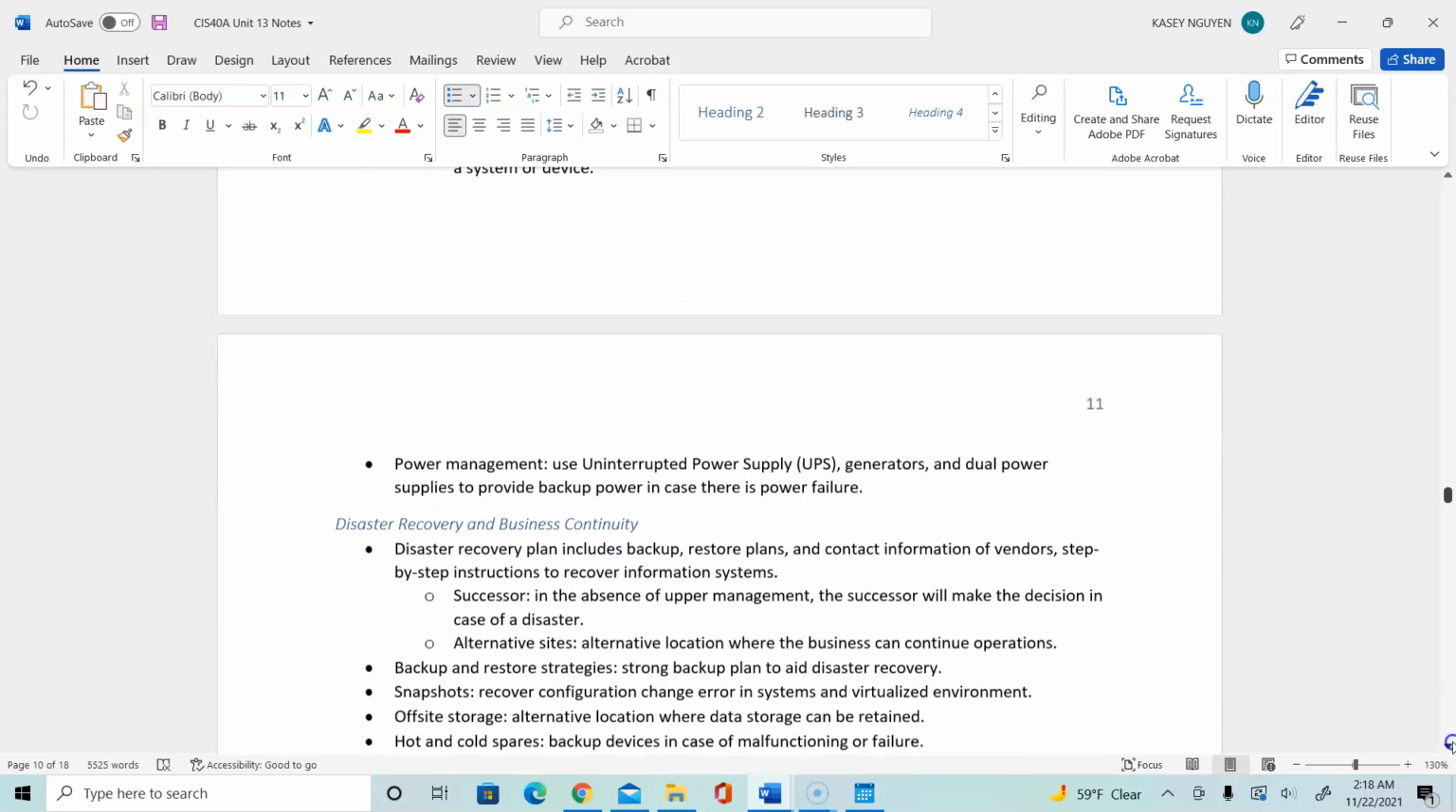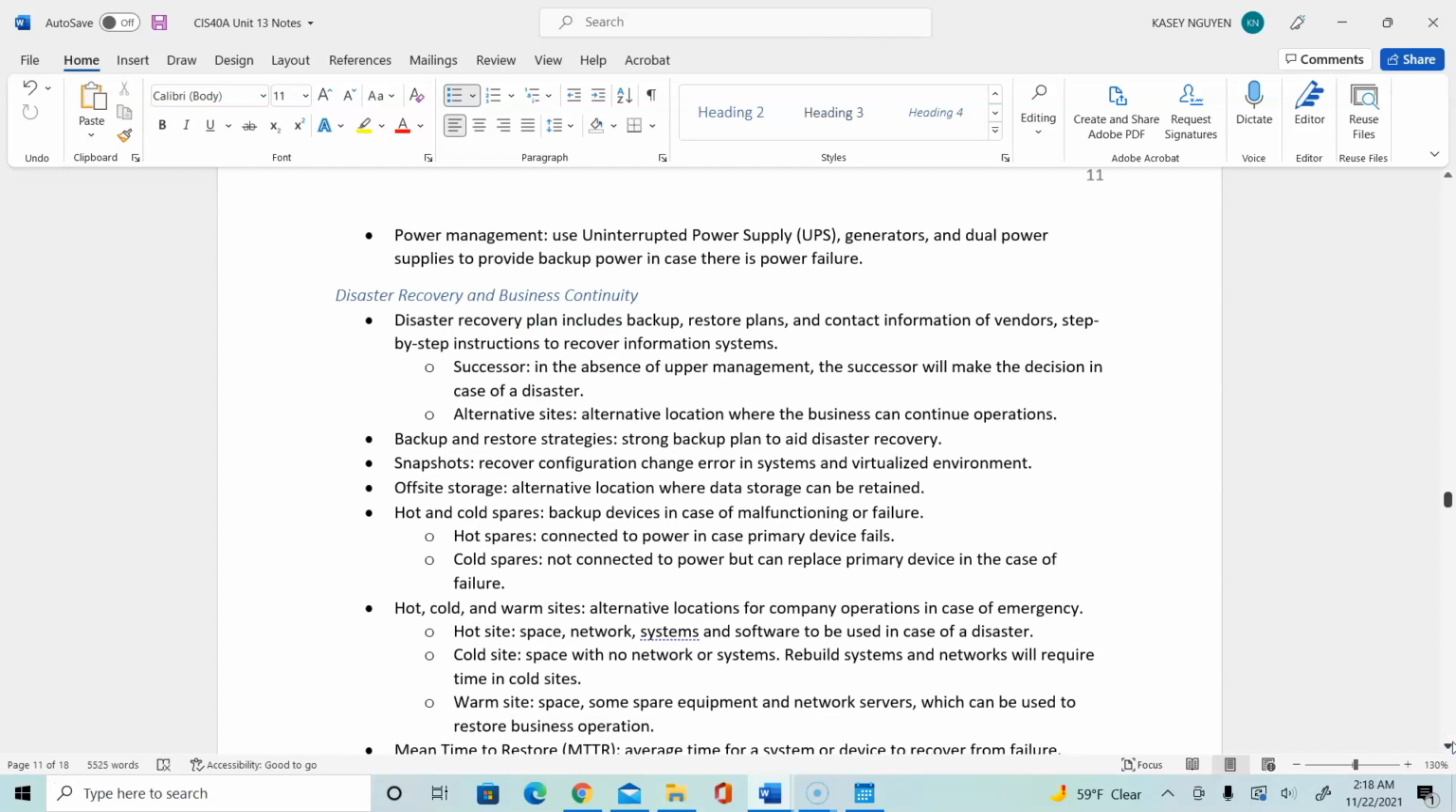With disaster recovery, you need to make sure that we have a plan for backup, restore, and the contact of our vendors and the decision makers or successors in our disaster recovery plan. The backup and restore strategies basically would just be a step-by-step procedure and the types of methods that you would use for backup and restore.